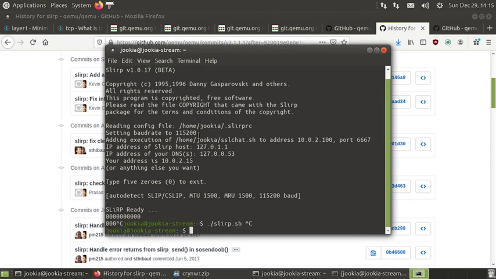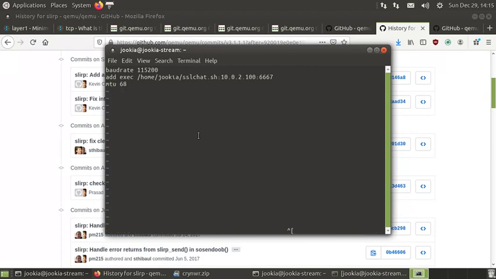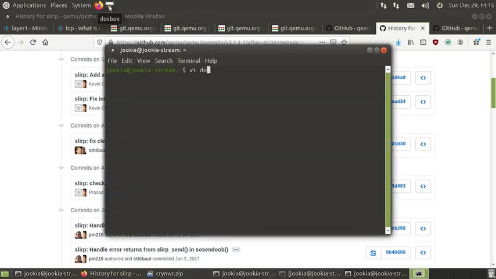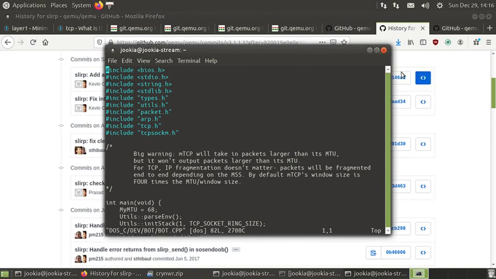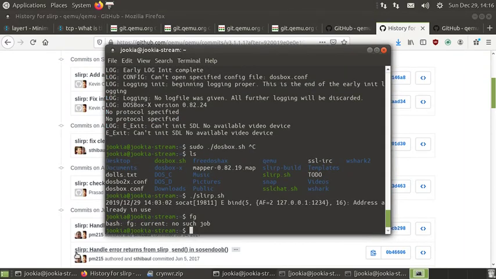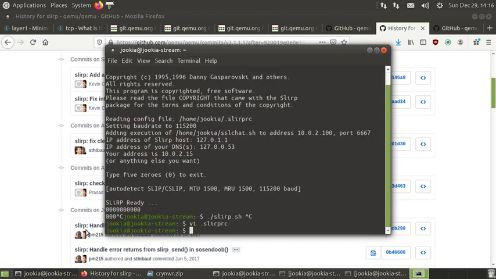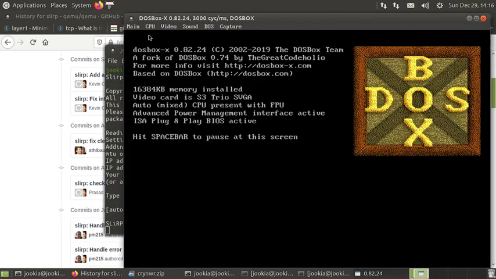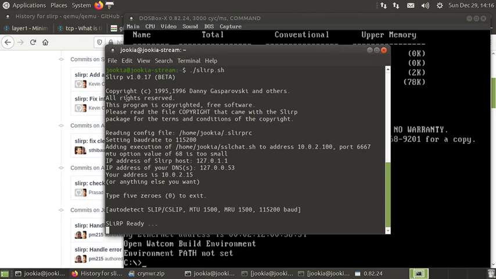is quit that. MTU 68. What MTU was I using before in my DOS box? DOS C dev bot.cpp. Alright, so let's set the MTU to 68. Good. Run Slurp. Run DOSBox. And that doesn't do anything. MTU option is too small. Well, I respectfully disagree.